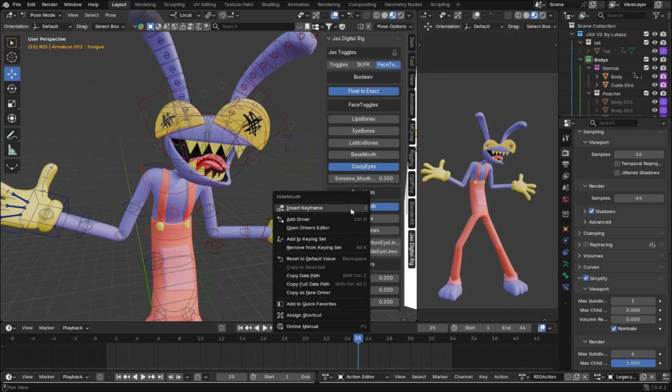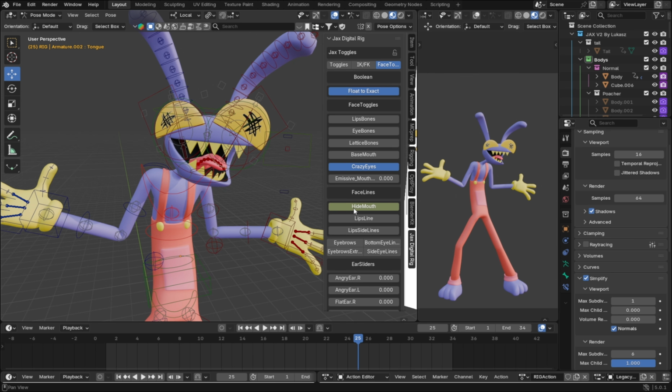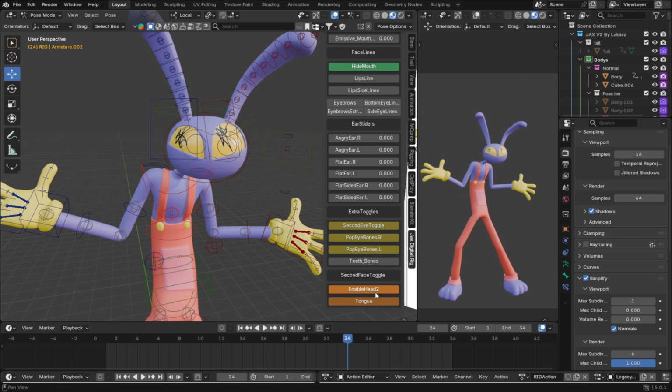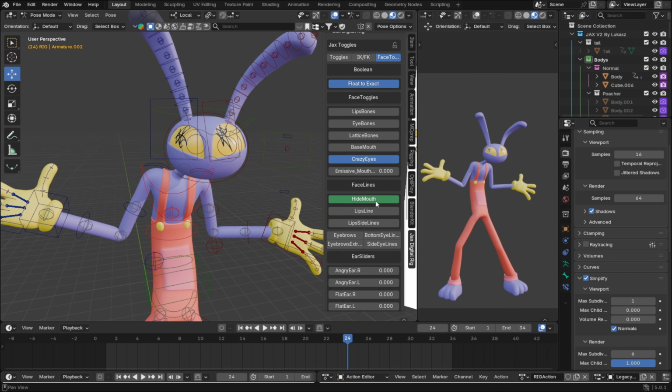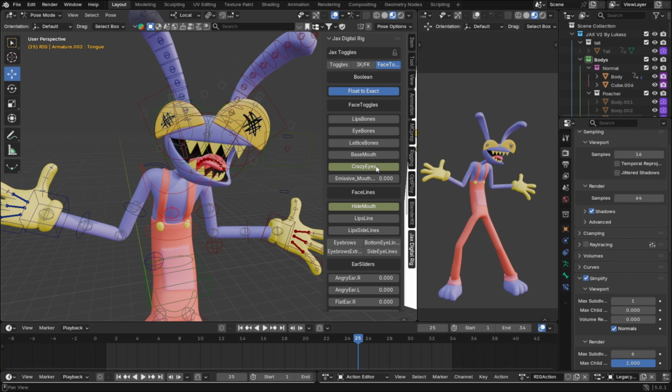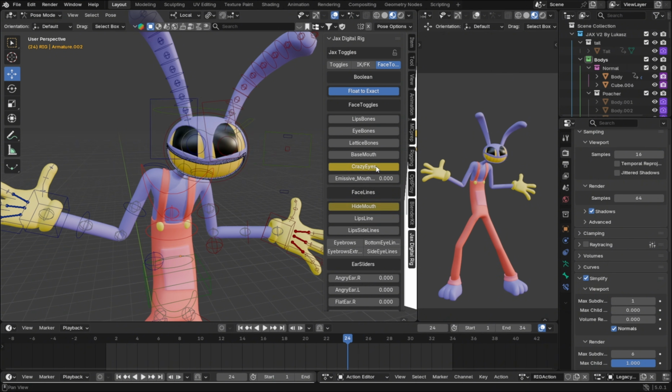And if I want to, I can just insert a keyframe for hide mouth. Go down here, the enable head, the tongue, and scary eyes. And then I can go over here and turn all of these off. Crazy eyes, do that. Boom, look at that. Switches automatically. That's pretty slick, right?